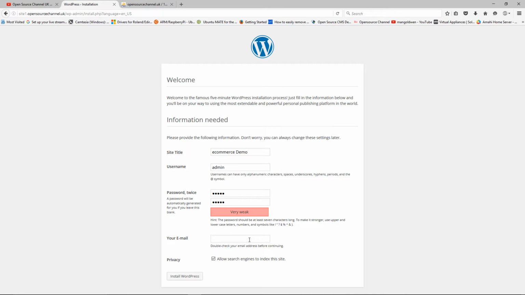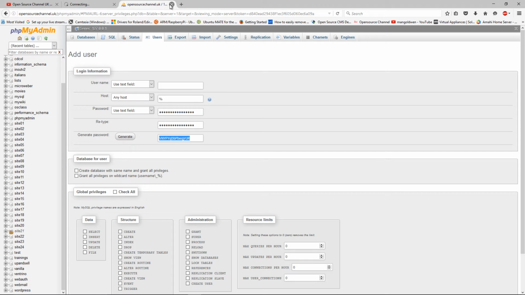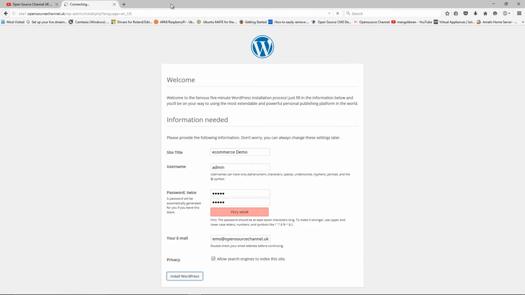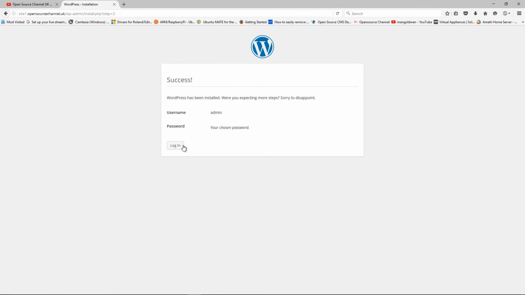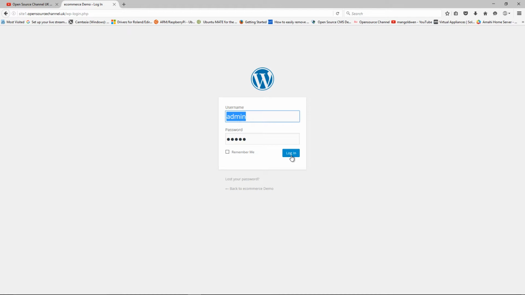Here, don't forget to put your email address. And I'm going to leave it as clicked, allow search engine to index this site. And I'm going to press install WordPress. I don't need phpMyAdmin anymore, so I'm going to close the window here, or the tab. And I'm going to log in, so I can start the installation.